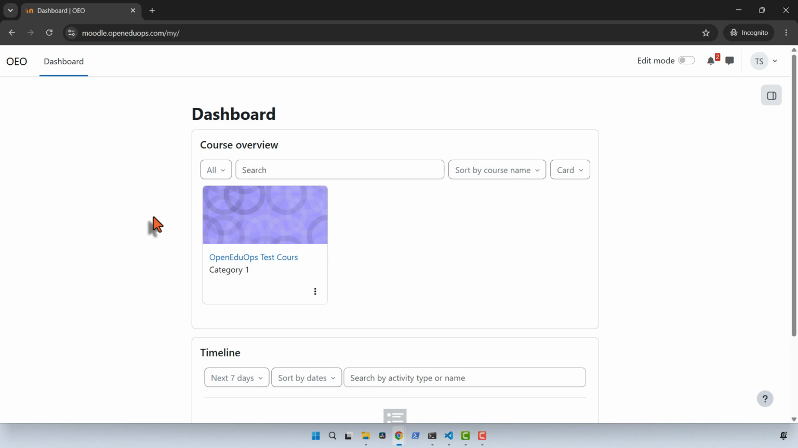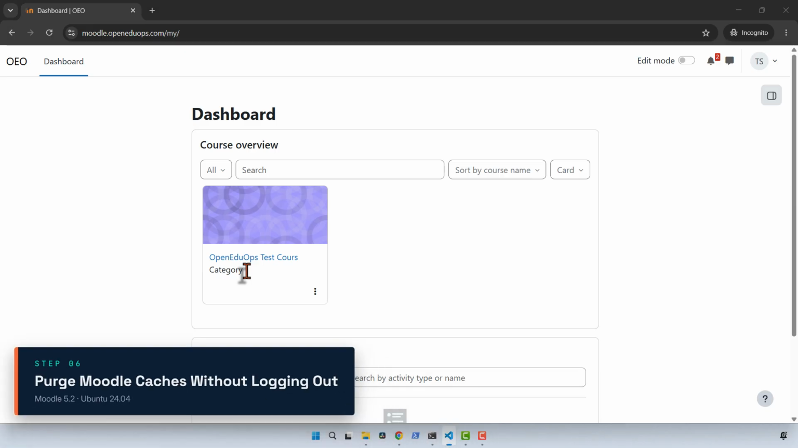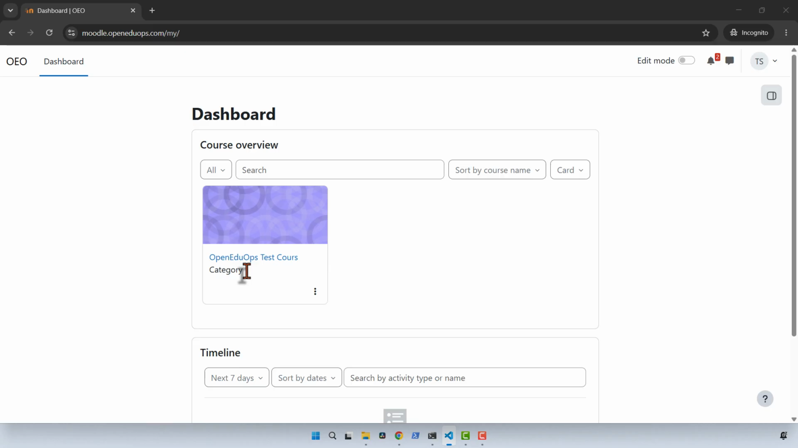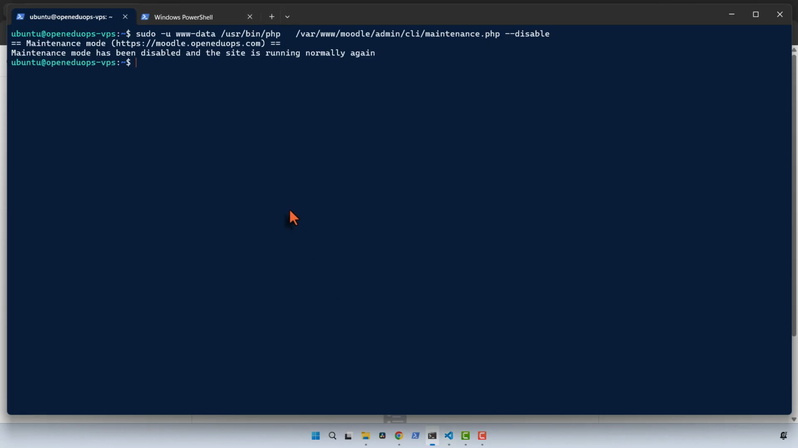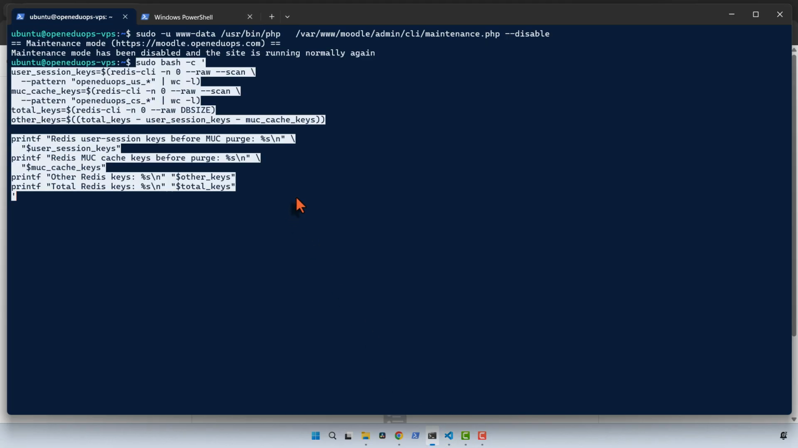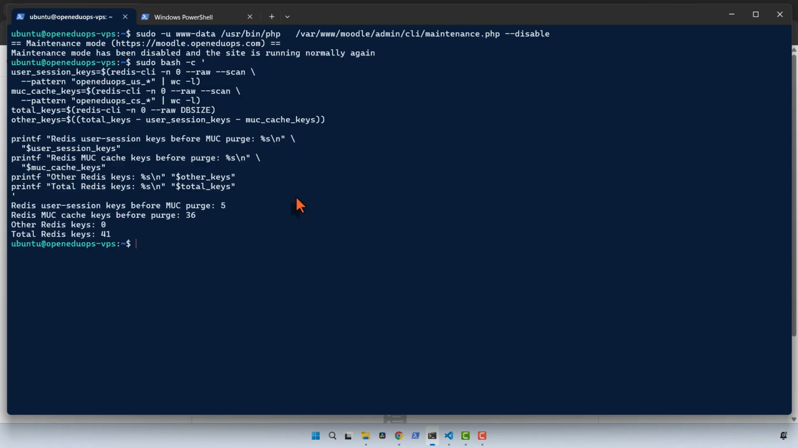Now another test. We will purge Moodle's caches and confirm that the separate login session survives. Moodle should be able to discard and rebuild cache data without deleting the authenticated browser session. The separate prefixes let us test that directly. Before touching the caches, I will return to my SSH session and count the two namespaces again. Both namespaces contain data before the purge, and no unrelated key appears in the dedicated database.